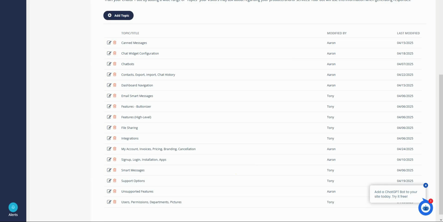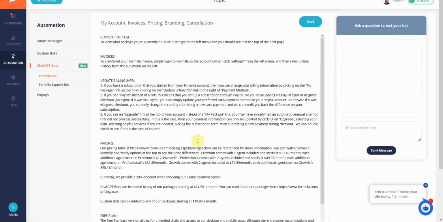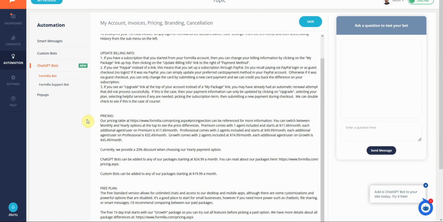So for example, pricing is something that can change a lot over time. If I ever needed to update the pricing information that the chatbot has been given, I can just find my pricing category and go right into it to edit the pricing information. And then the information that the chatbot has will be current.